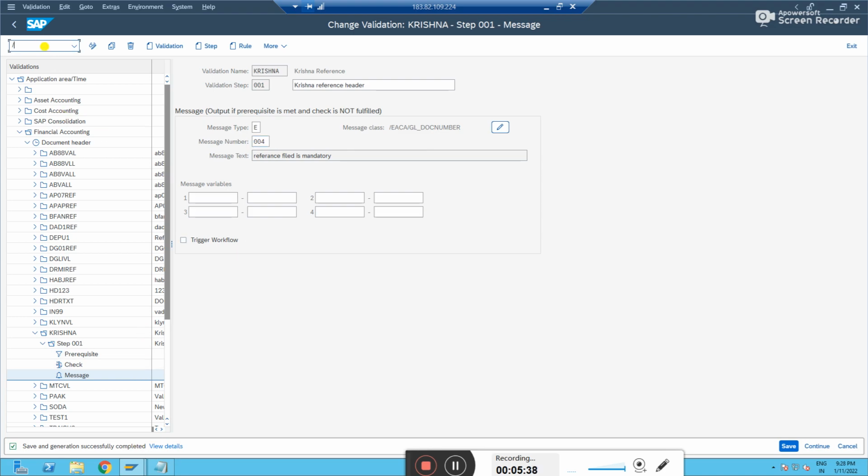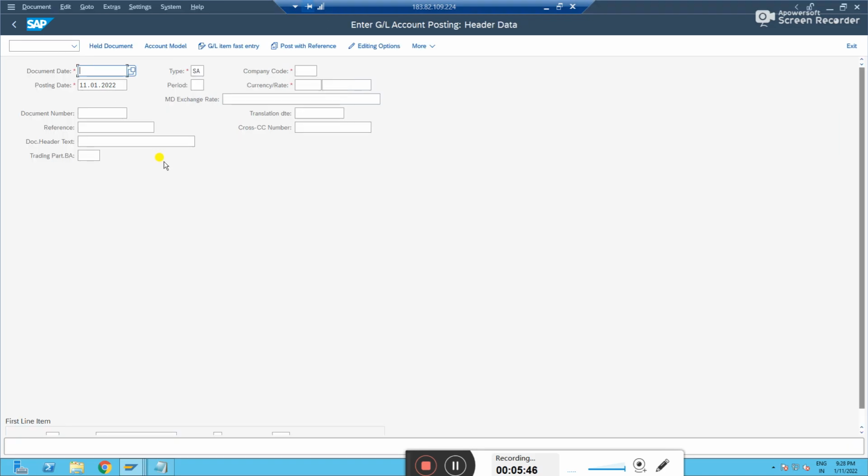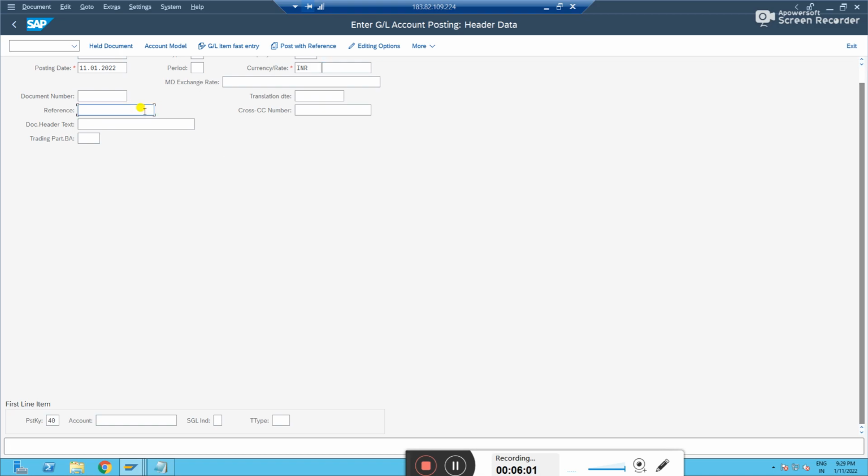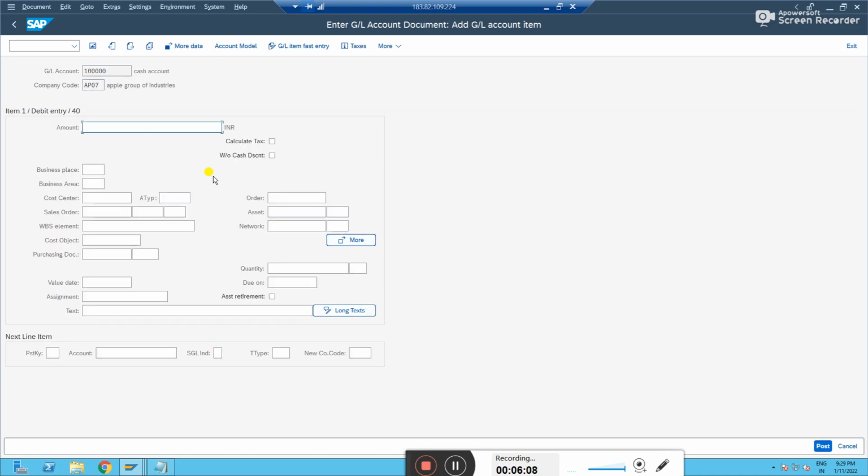Let me post an entry. I've just created a validation but have not activated it, so until I activate it, it will not work. I'm trying the posting without activating. The system should not give any error for that reference field validation. I just clicked on the header information. This is the field where we added the validation. I came into the line item and gave one GL. See, it has taken me to the next screen.